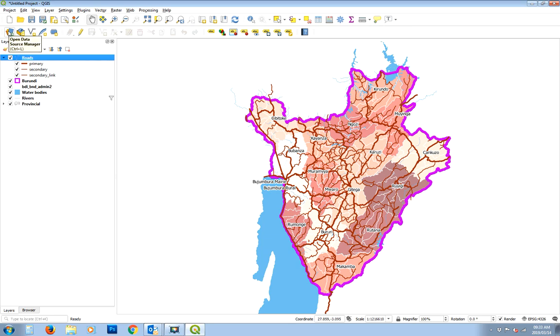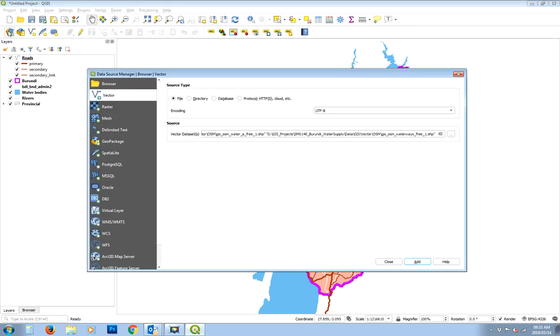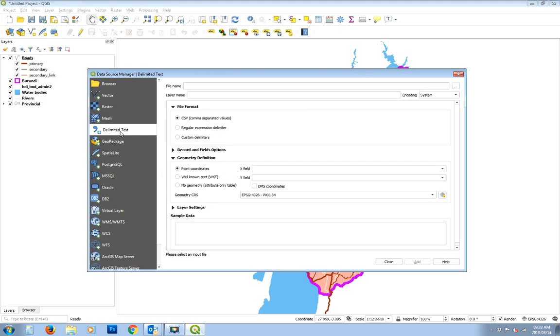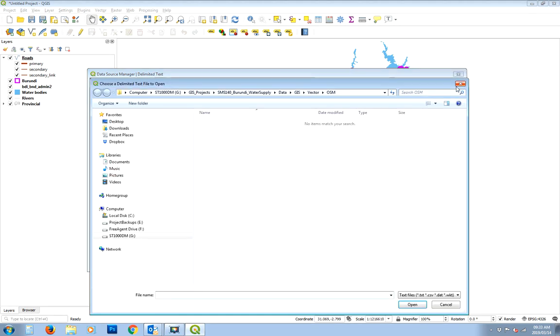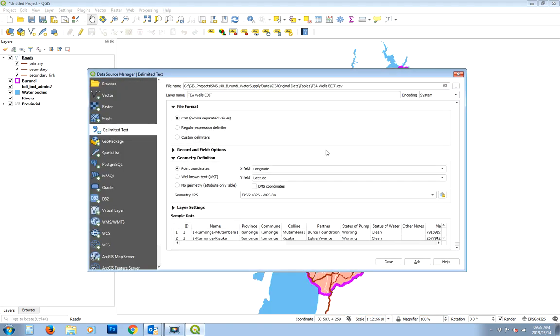So if we click on this Open Data Source Manager, we need to search for delimited text. We go and search for that file that we've just created, which was under GIS original tables. There we go, twells edit CSV, open. Okay, so it's comma separated values, perfect. Then it's already preempting the X and Y fields, which were longitude and latitude. And then the geometry CRS, if yours is different to this, you need to choose this, EPSG 4326.